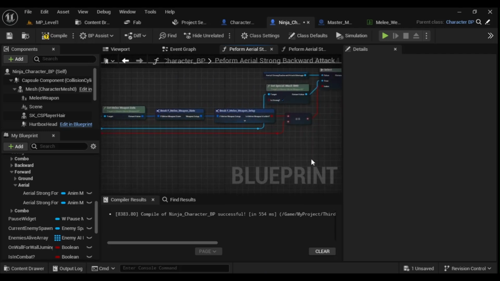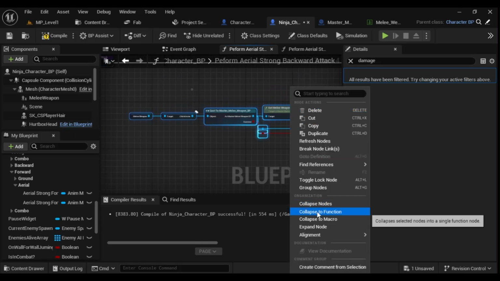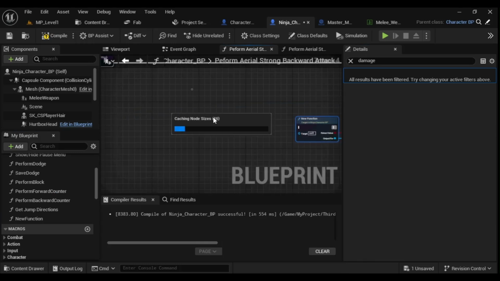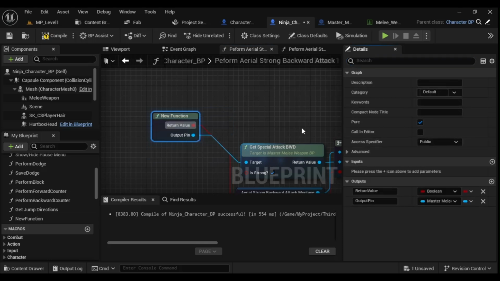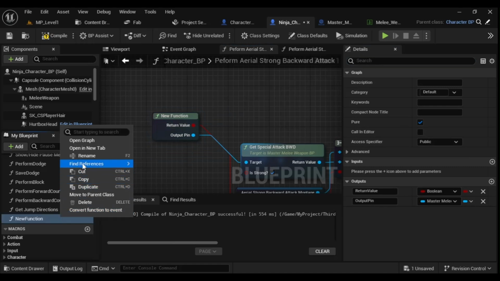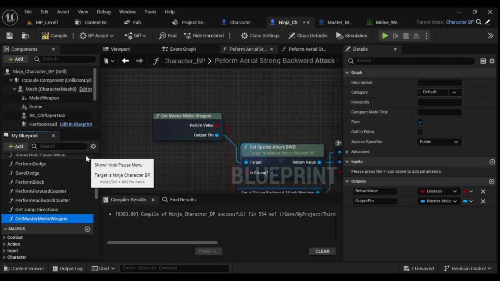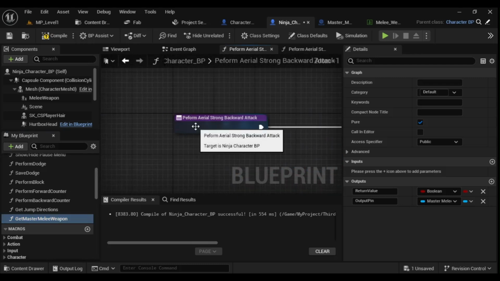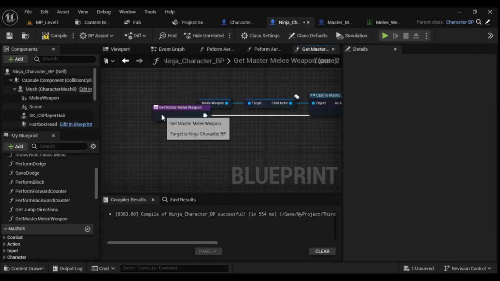So, what I'm gonna do is highlight these and convert them to a function. This function should be a pure function. I'm going to rename this function Get Master Melee Weapon. Then open this new function.